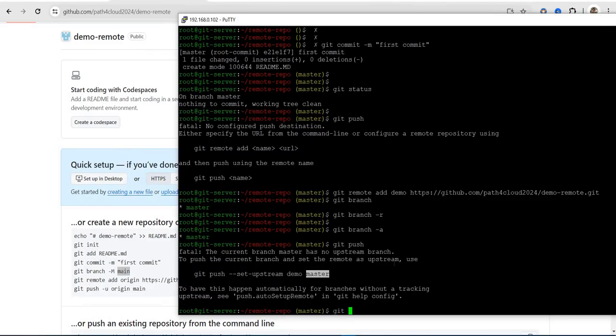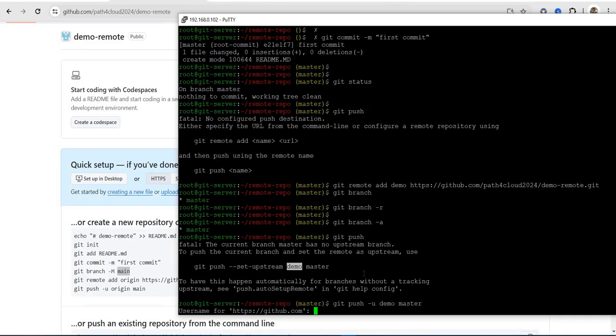So what I will do is git push. Either you can use the set upstream command, or you can just use a shortcut called -u, which is again the upstream. And this is the demo. By default, it is suggesting origin, but since we have given the name to our remote repository as demo, I just simply hit master.